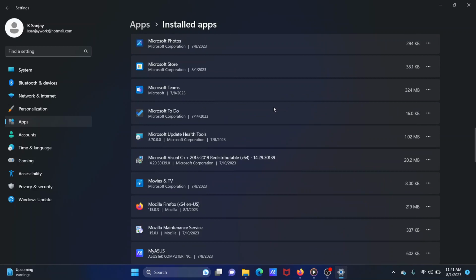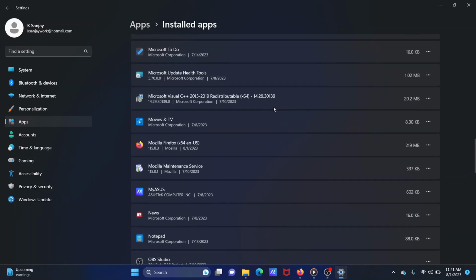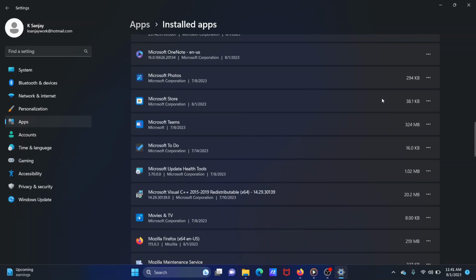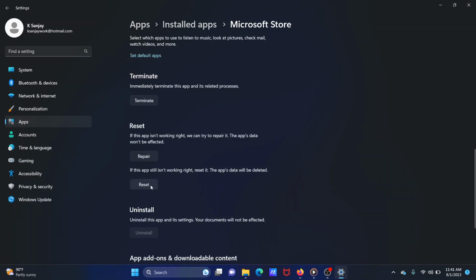Click on the three dots associated with Microsoft Store. Select Advanced Options. Scroll down to the Advanced Options section in the list. Click on Reset, and then on Reset once again.